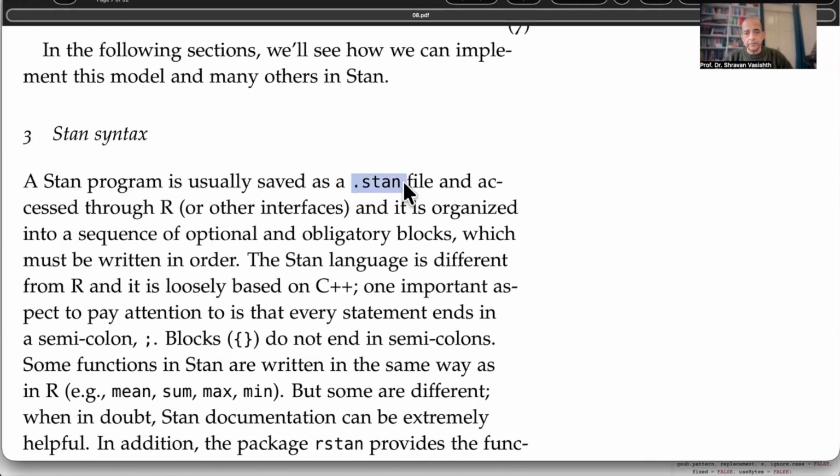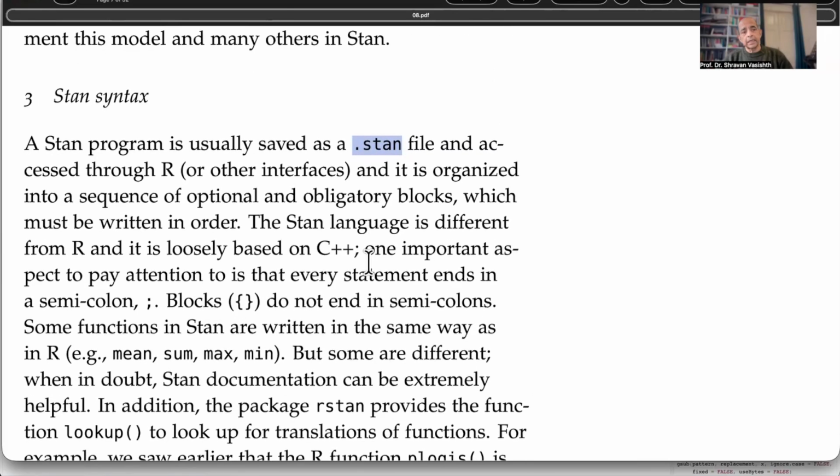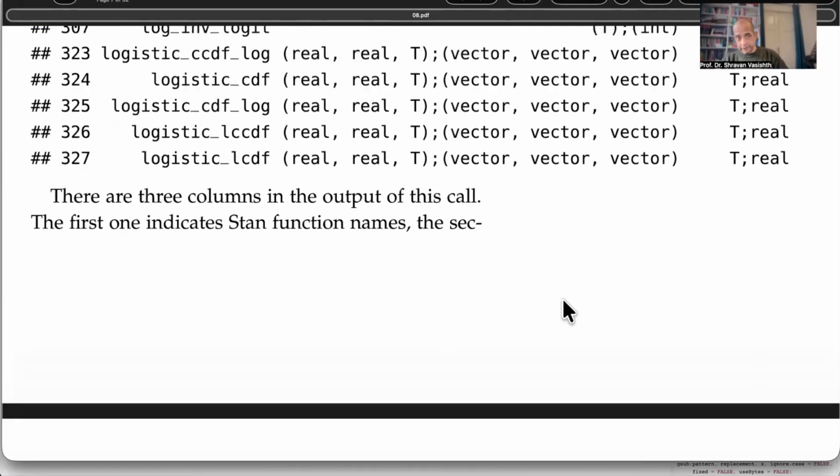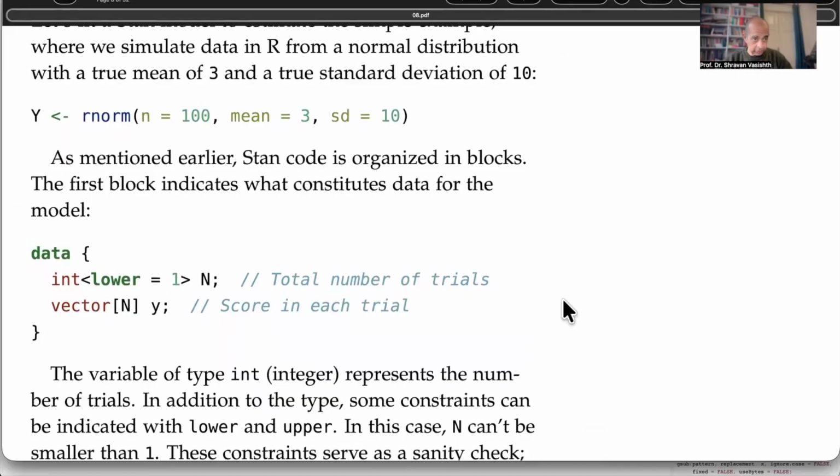The Stan program itself is stored as a .stan file. That's the extension, and there will always be several blocks in the Stan code, right? So a piece of code in Stan is defined in blocks, which I'll just show you examples of. Each block will contain information about a particular type of object that we're working with here. So I will come back to this in a moment. Okay, so let me just show you the code.